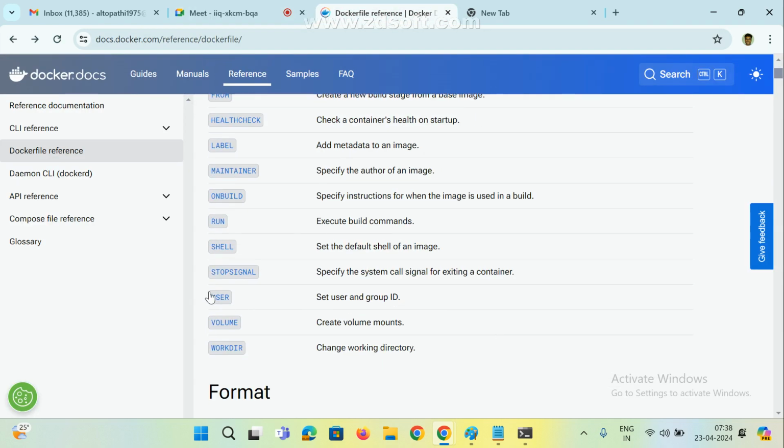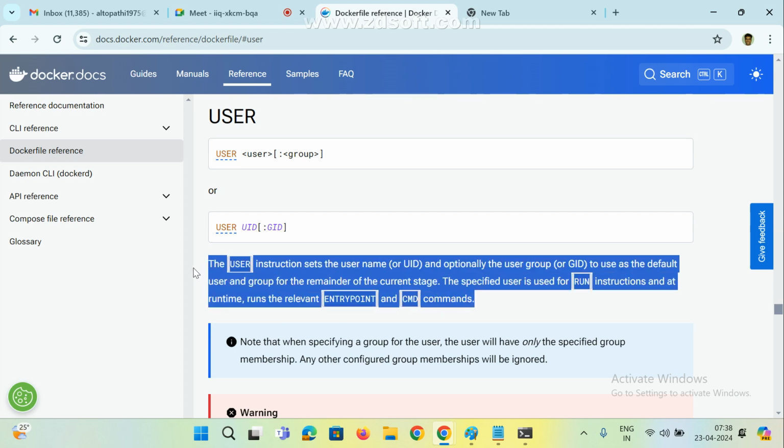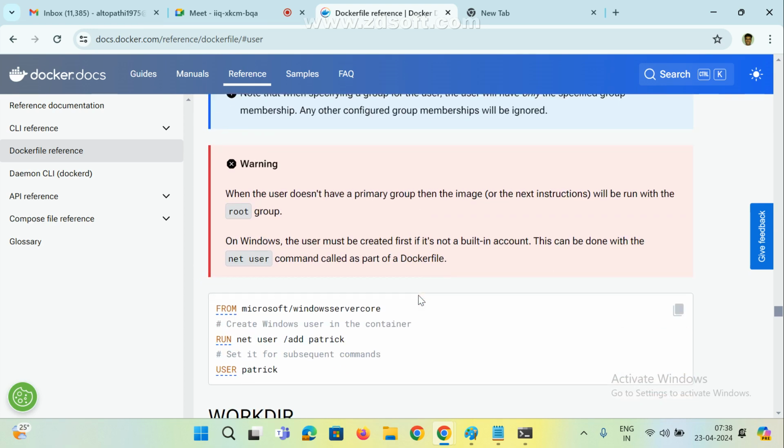Now there is one more, set user and group ID. The USER instruction sets the user name or UID, user ID. And optionally, we can set the GID, group ID, to use the default user and group for the remainder of the current stage. The specified user is used for RUN instructions at runtime and to run the relevant entry point and command and all.